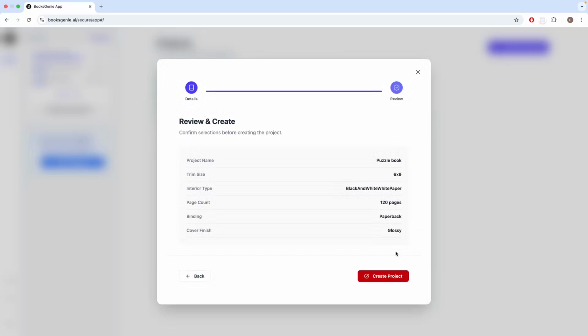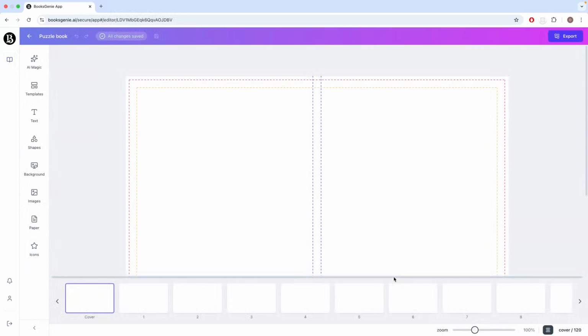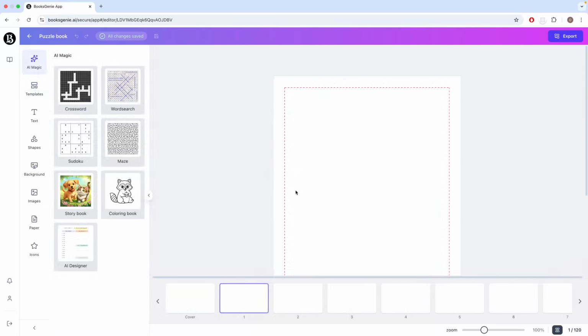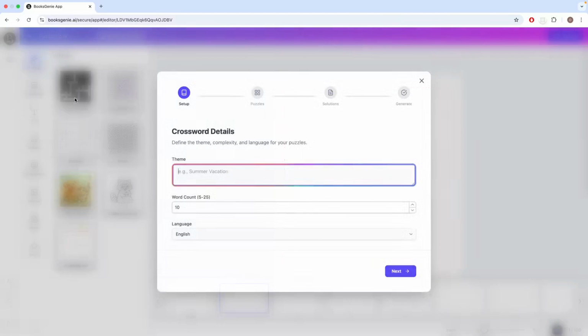I'm just going to click on next here, and then we can do a review of our settings, and then we click on create project. Once that's done, we have the book opened in our book editor. So let's go here to the AI magic and start adding some puzzles. We're going to do different kinds of puzzles. So let's start with a crossword puzzle.